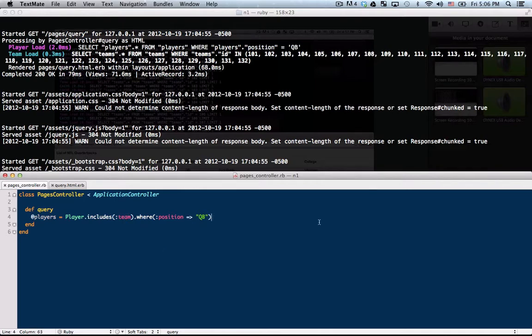I can't just write .where conference: "NFC" because the player table has no field called conference. That field is only included on the team model. So this might be a little bit tricky. How can we efficiently write a query for this?